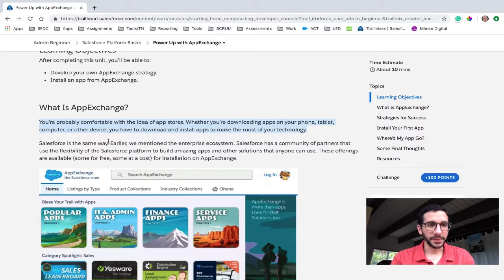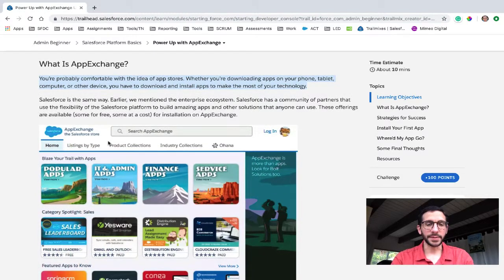What is AppExchange? You're probably comfortable with the idea of app stores. Whether you're downloading apps on your phone, tablet, computer, or other device, you have to download and install apps to make the most of your technology. Salesforce is the same way.